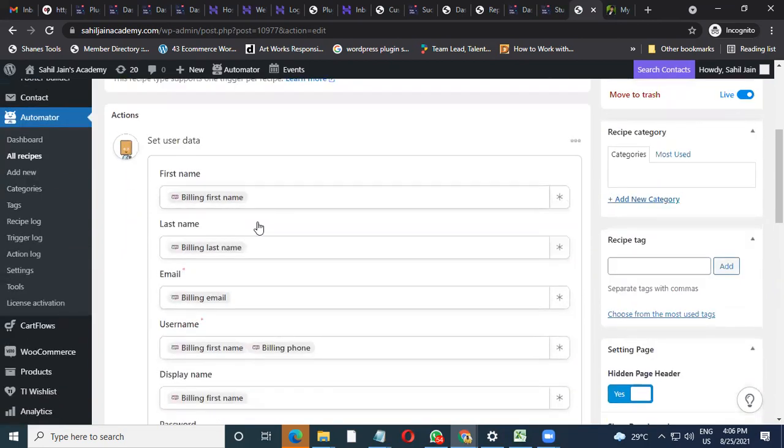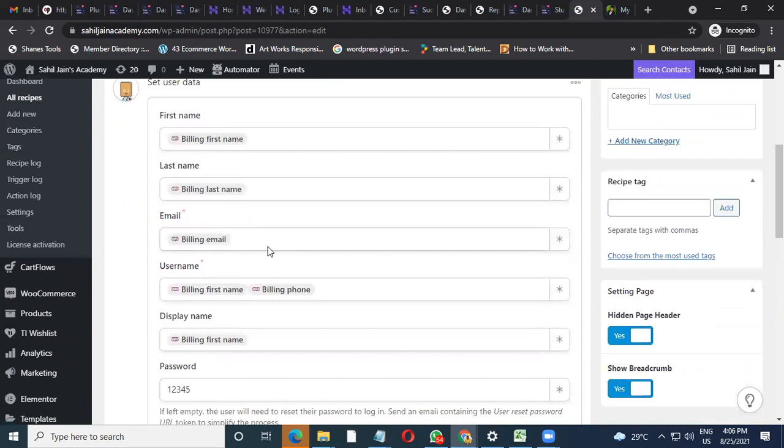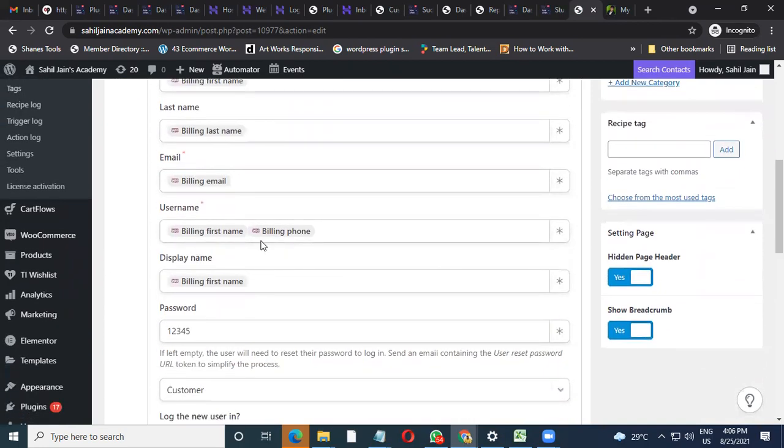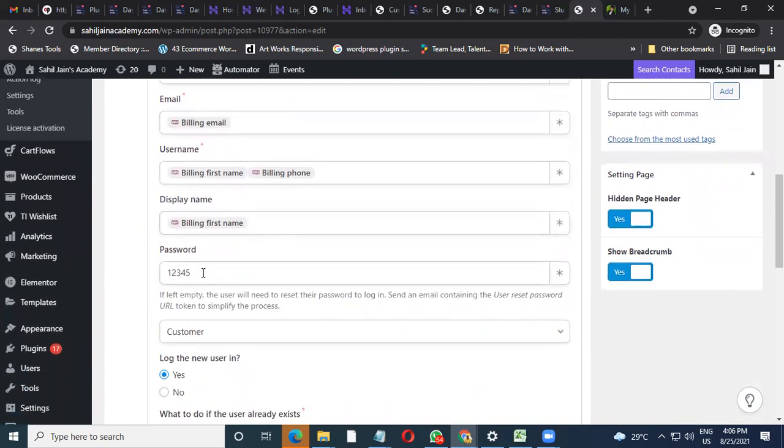All his basic info like first name, last name, we are getting it because he's doing a payment, right? He's putting in his first name, last name, email ID. We are creating a user ID for him, a display name, and a generic password we are giving. So this generic password goes to him as an email and he can log in.